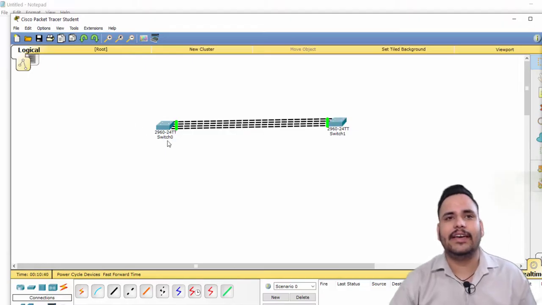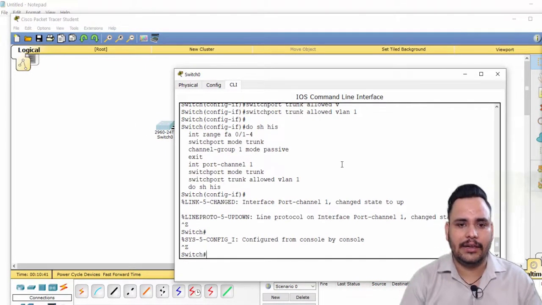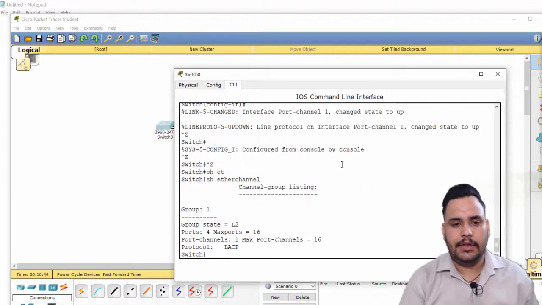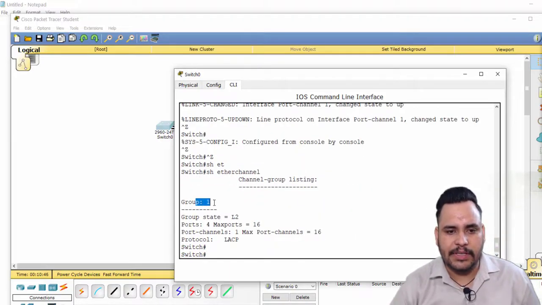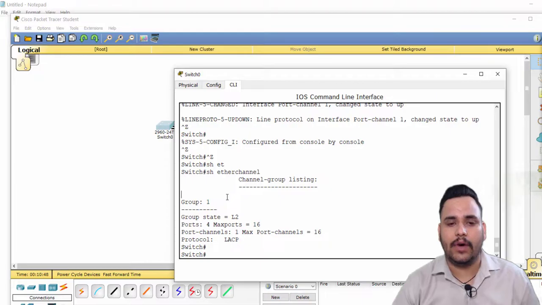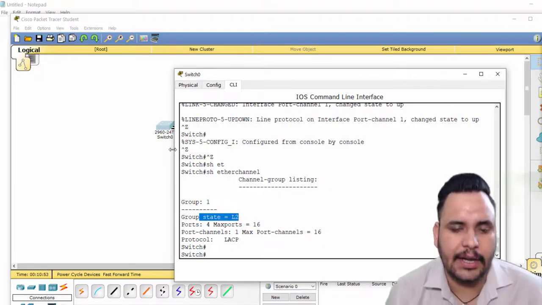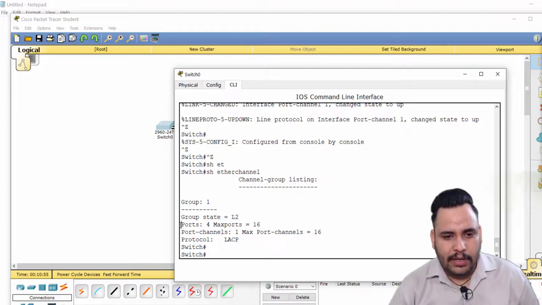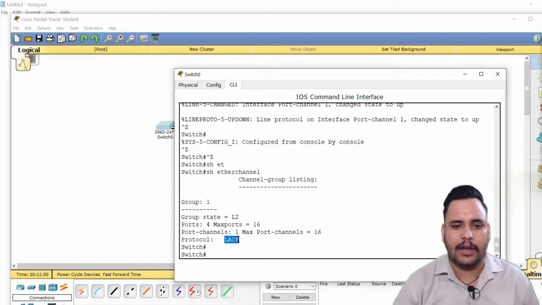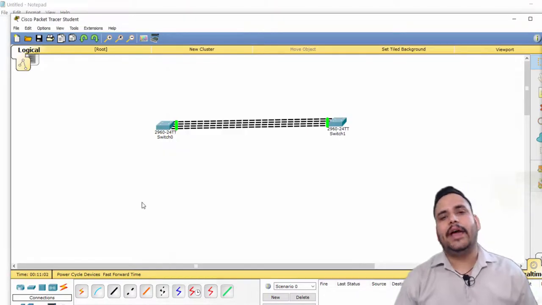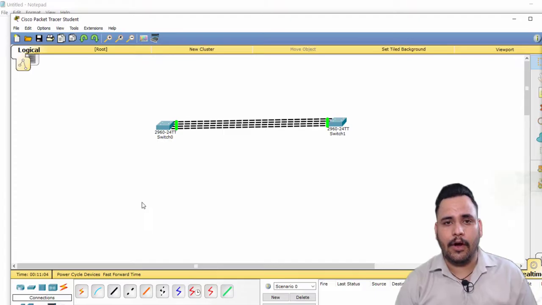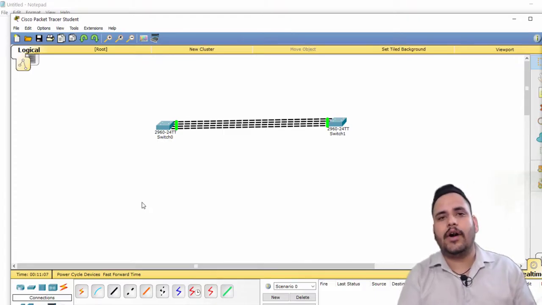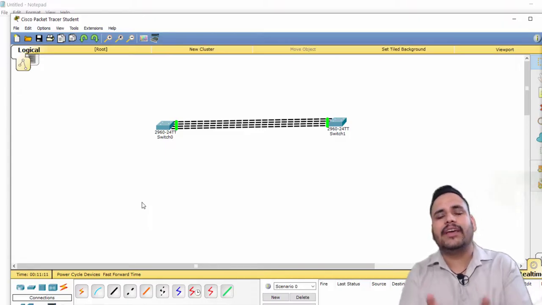And if you check here, show etherchannel, in show etherchannel you will see the group is 1, which I have chosen as port-channel 1 here. Group state is L2 because I am choosing layer 2 switches here. Ports is 4, but you can have a maximum of 16 ports, and the protocol name is LACP. So LACP is the EtherChannel form which is used for the logical bundle creation of physical redundant links.